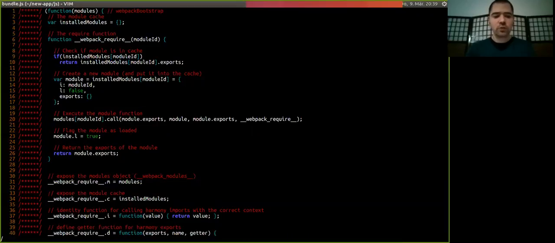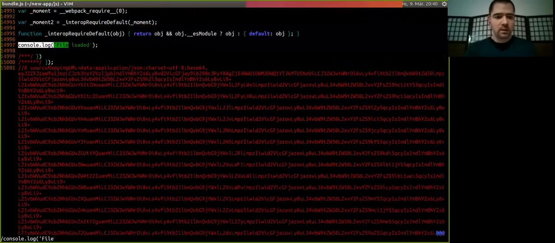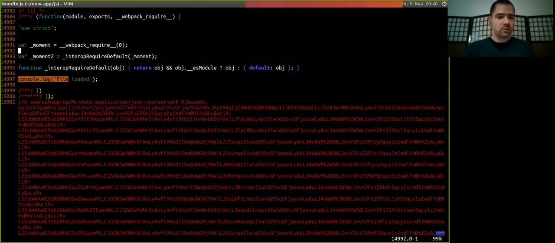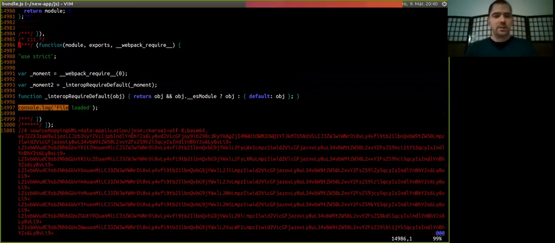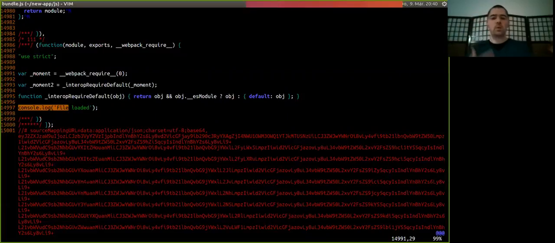But let's just search for our code. So we had a console log statement that said file loaded. Here we go. So this is our code on line almost 15,000. You can sort of recognize our code here. Okay, so there's a console log statement, and the import statement was transformed into something that Webpack can understand. So you have a Webpack require, and this is something that Webpack defines, and Webpack will know where to find moment when we import it like this. Okay, and moment is actually part of this file as well.